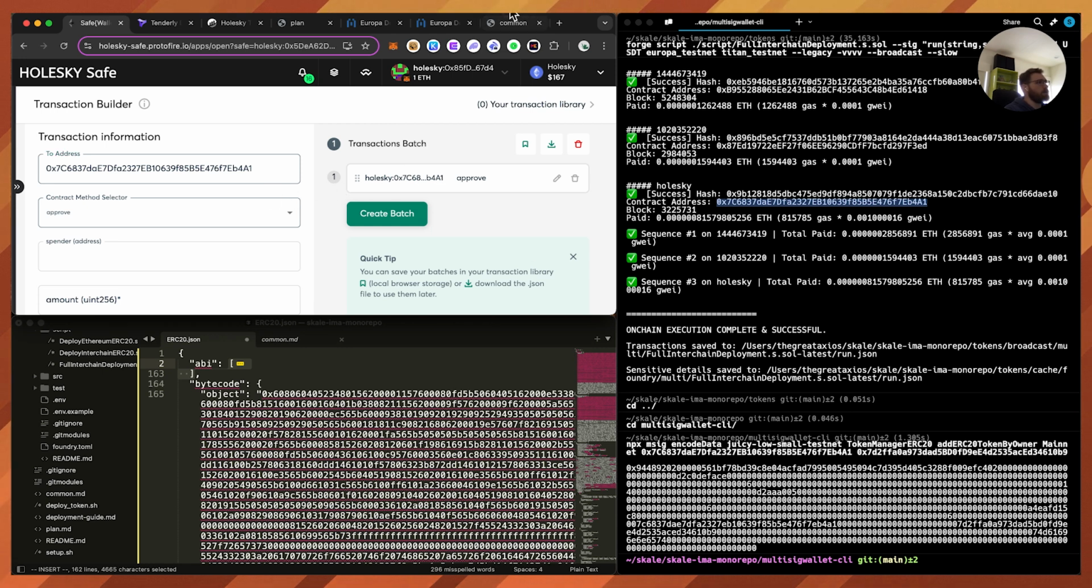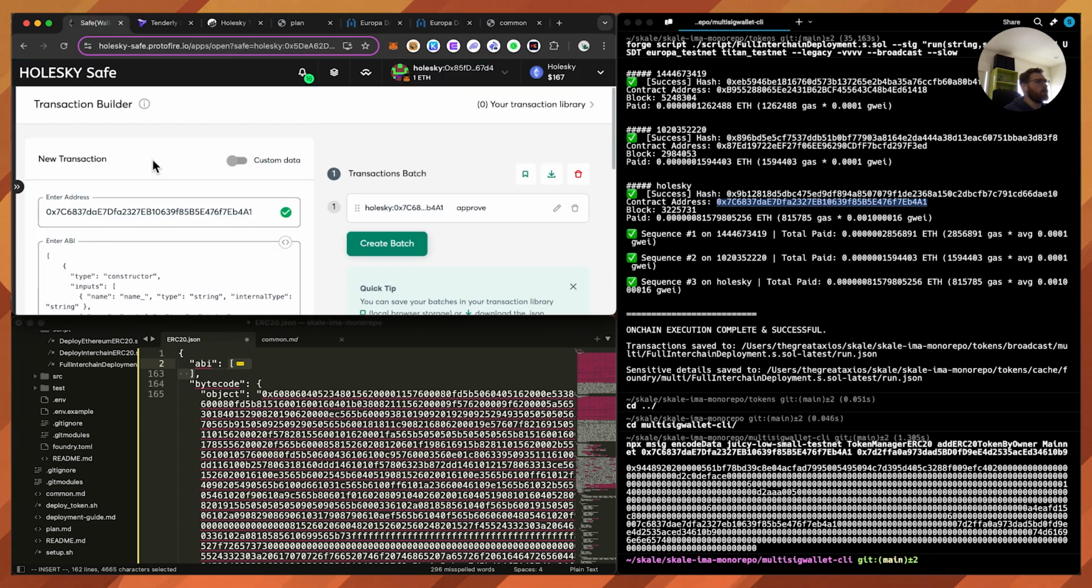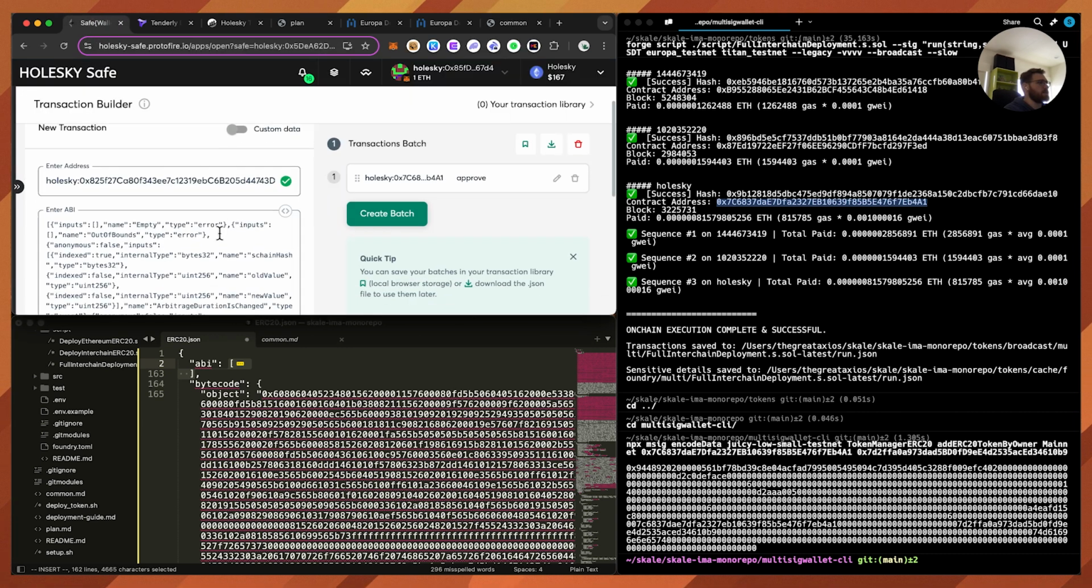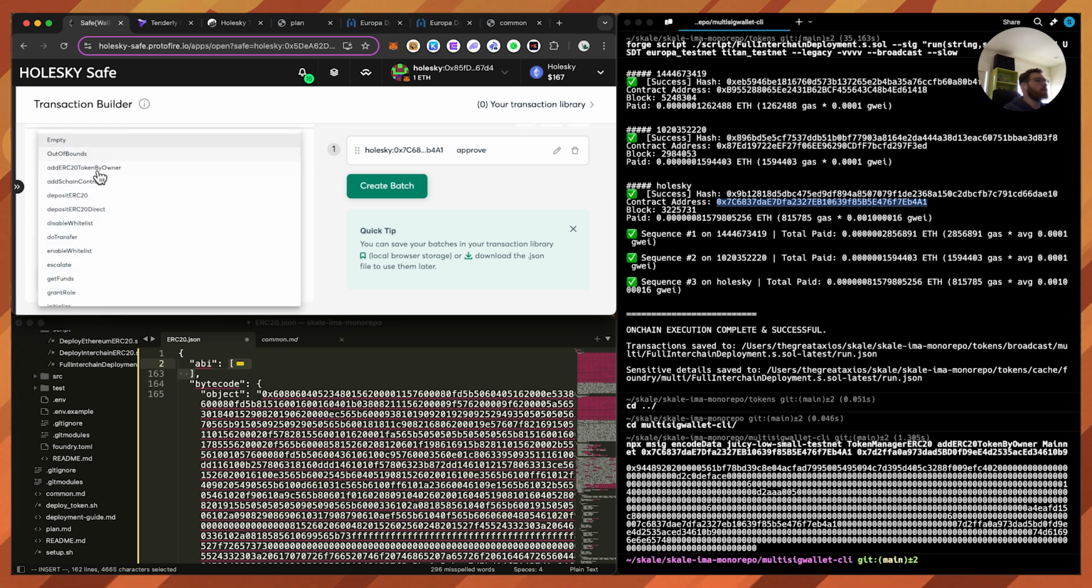And then we're actually going to go back to common. We're going to grab this address again. We'll go to the Safe wallet, and we're going to paste in this deposit box ERC20 address again. And now we see our deposit box functions. Now you'll see two different functions that we can actually use to bridge here. We have deposit ERC20 and we have deposit ERC20 direct.